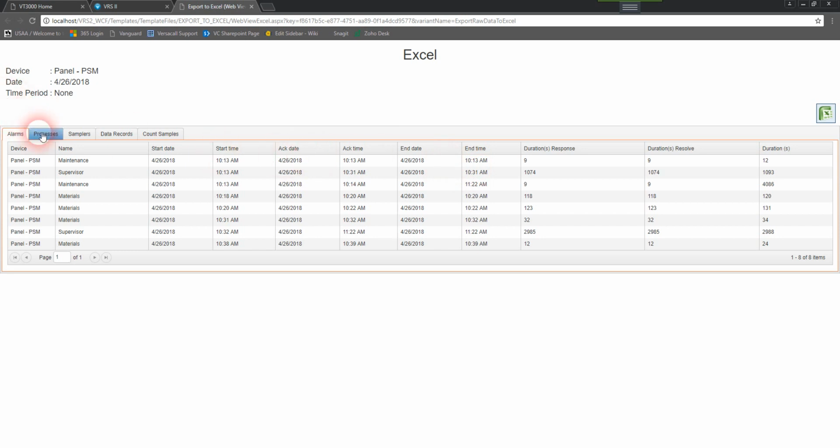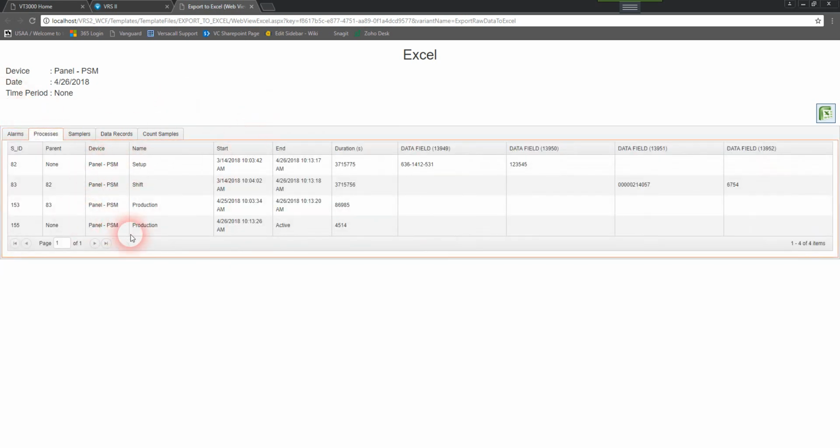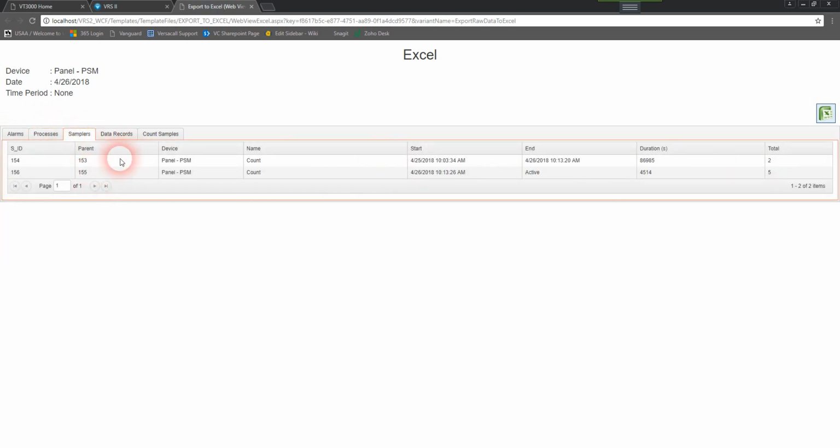Up here you got this tab, so you can see all the processes that were run. As you can see here, I've got a setup, a shift, and a production, and it broke out these data fields. These names are different just because this module's changed a bit. Samplers, so I've got counts going, so this is telling you when it got a count, and then what was the total of those counts that it got.